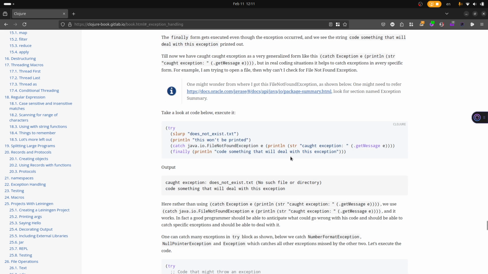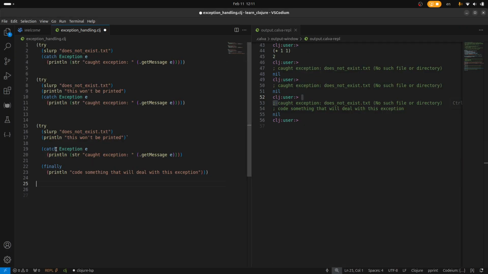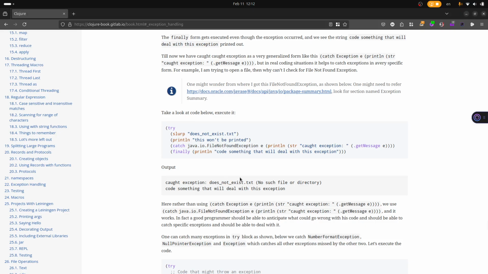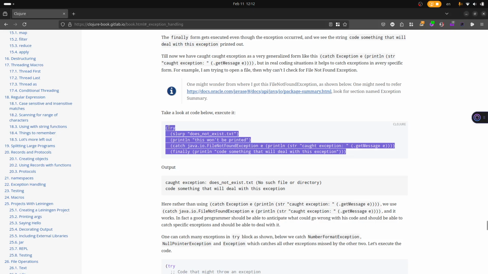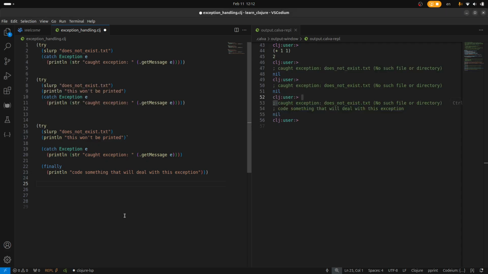So till now we have caught exceptions in a generalized way, but it's better for a programmer to think about what exceptions could occur, and it's better to catch specific ones. So let's take a look at another program, this one.